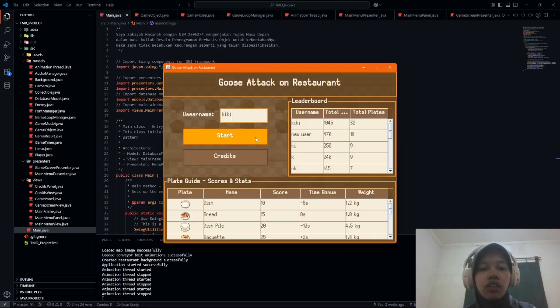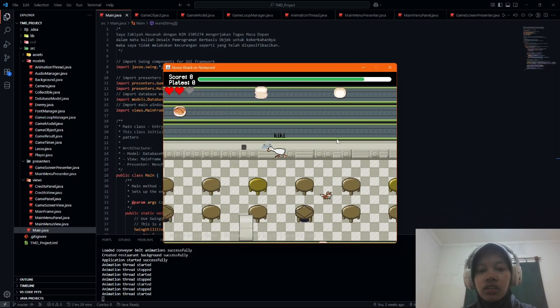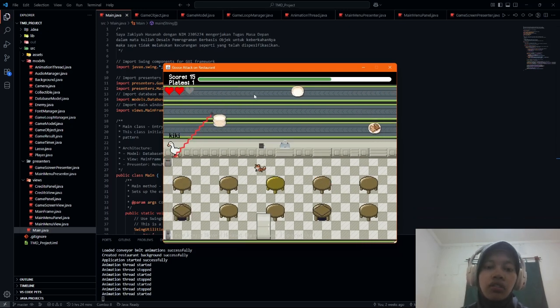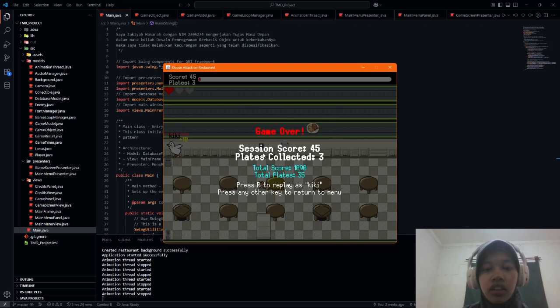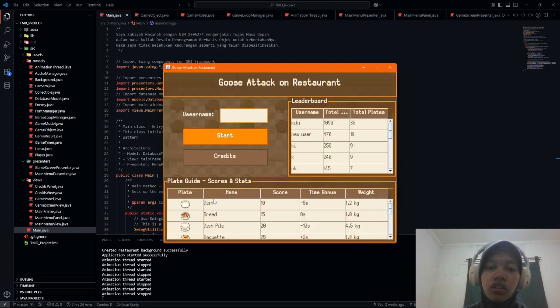I would like to explain more on the game over screen because there are some numbers that I would like to show. Let's make this faster. In the game over screen, we have the score of the current session, which is the same as the one on the upper left, and the plates collected as well. There's also the total score that is cumulatively summed, and total plays as well. After that, the user has two options: to replay as the same username or to return to the main menu. That should wrap up my demonstration for this game that I made.